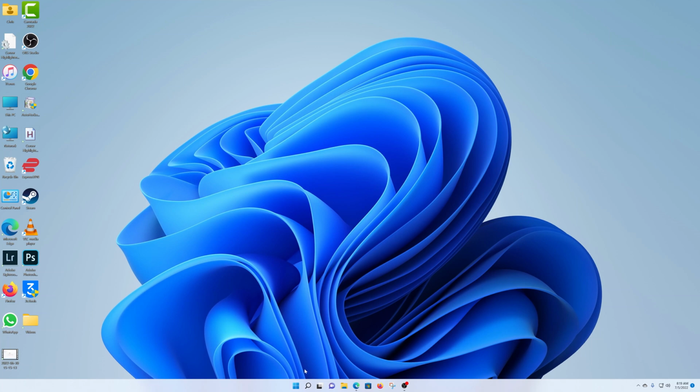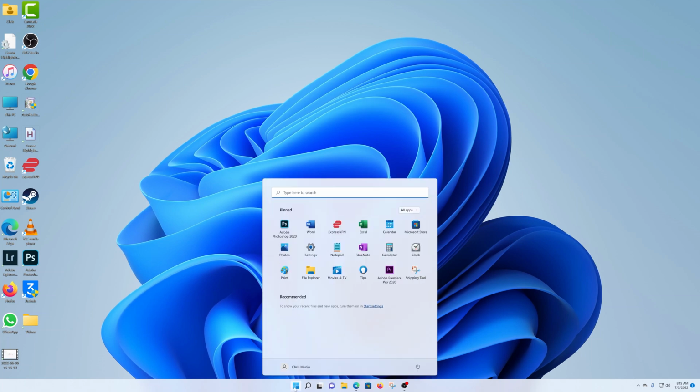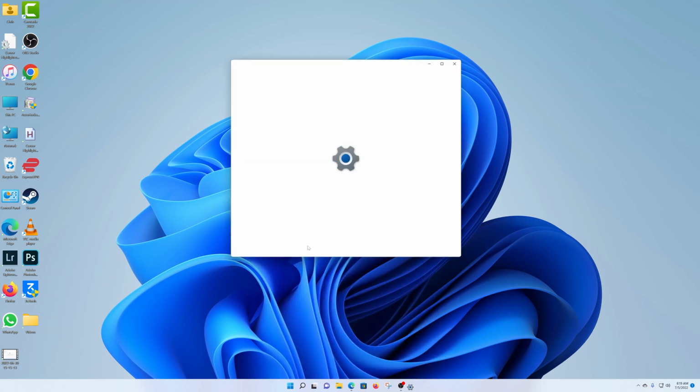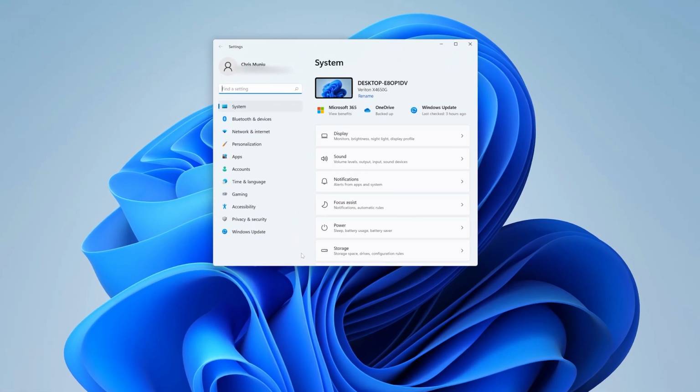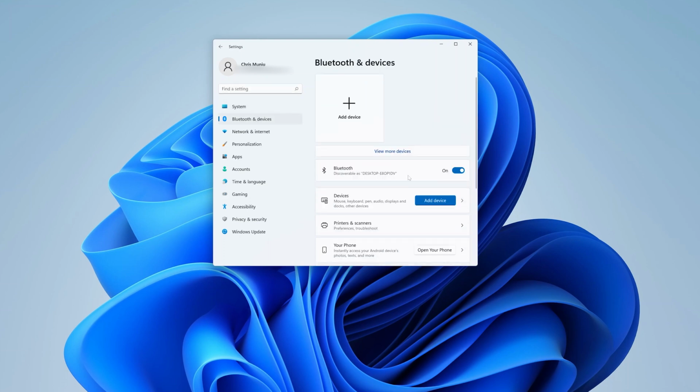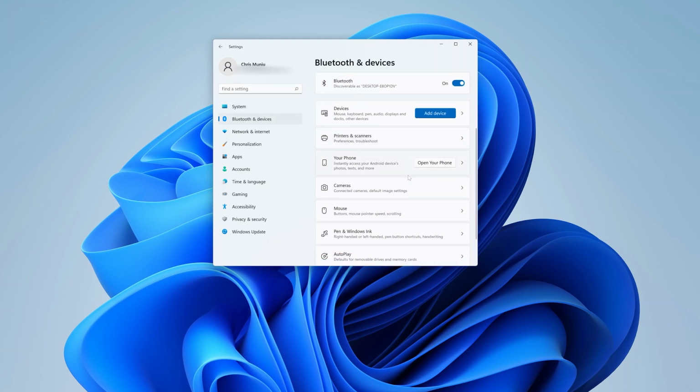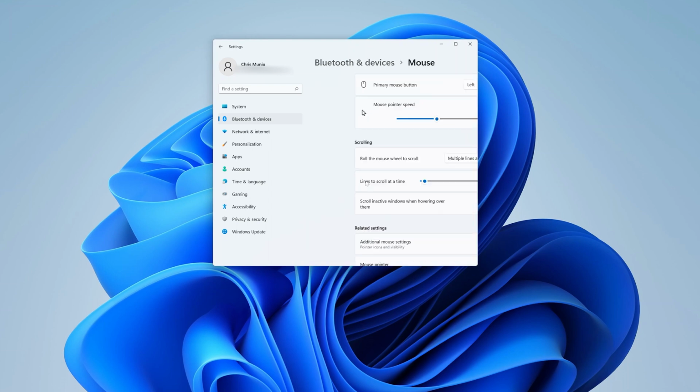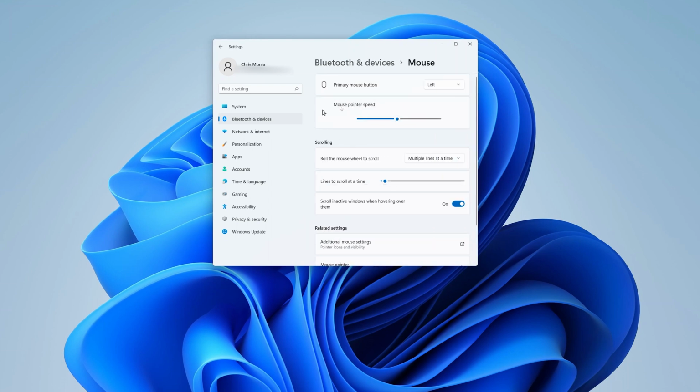So to change that, simply click on the start button and then go to settings. On the settings page, click on Bluetooth and devices on this left hand side panel. And then under Bluetooth and devices, scroll down to mouse, click on that. And then here you have the option to change mouse pointer speed, which is exactly what you're trying to do.